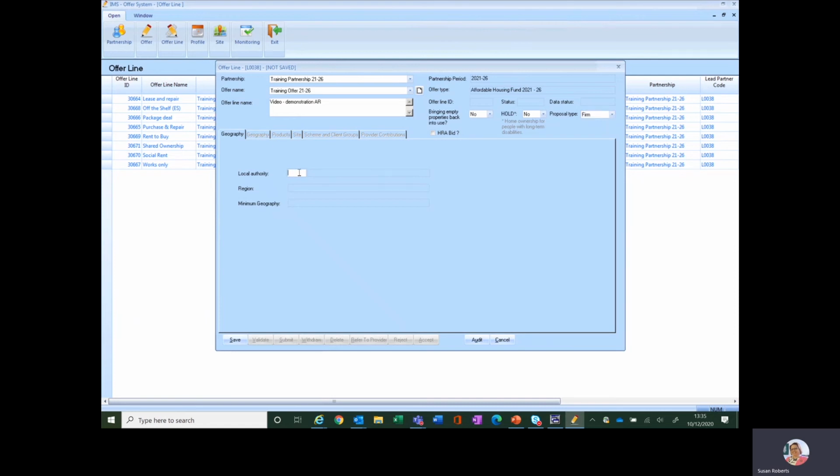And I need to input a local authority. Now, again, like on the site, this wants a numeric code. And this numeric code needs to match the one that's going to appear on the site. They need to be for the same local authority. So I can remember that code, it was 613. Okay, so then everything else is grayed out. So let me click on the save button. Okay, so that's automatically completed the region and the minimum geography for this firm offer line.